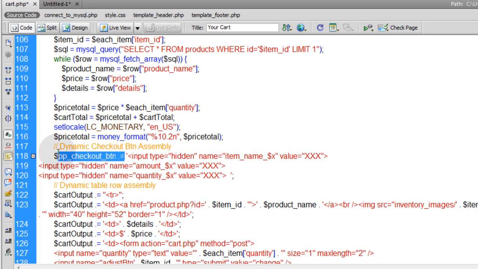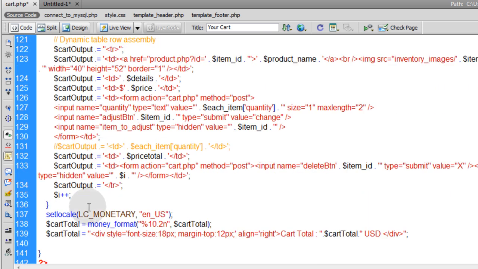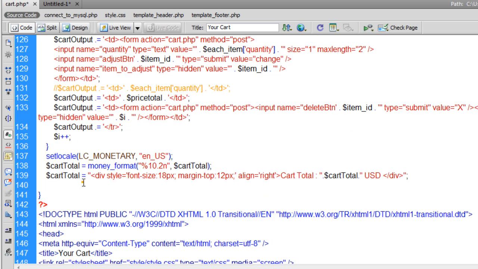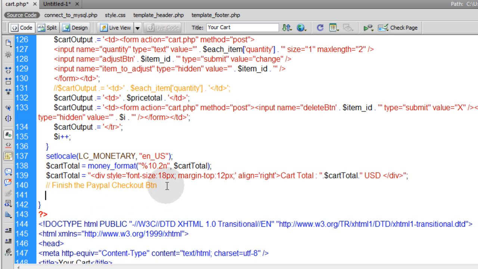Okay, so we're going to come back to that. But right now, let's put in the last little bit. This will be outside of the for each loop. Let's just go right under the cart total and type in a little comment: finish the PayPal checkout button. And remember, this is outside of your for each loop. You put that variable name in, and make sure it has a dot in front of the equal sign to append.